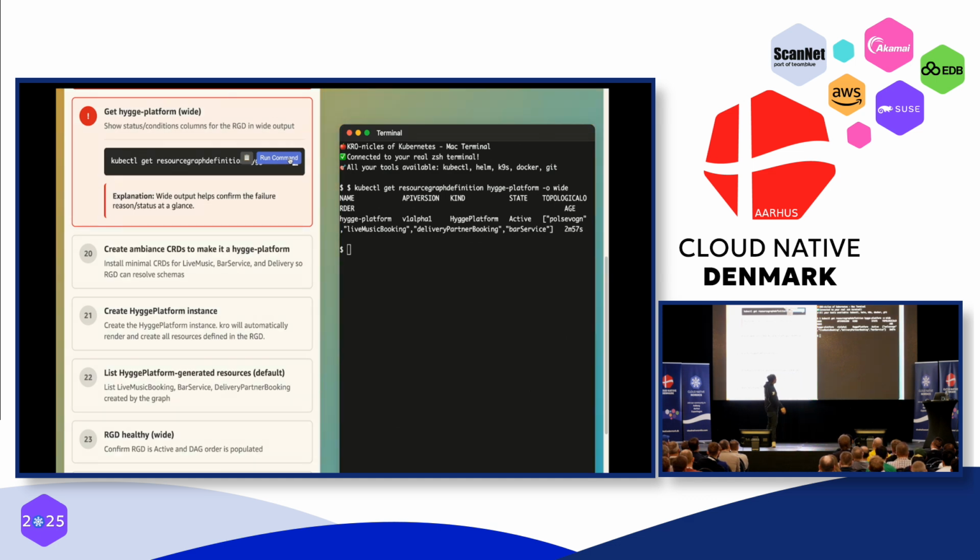It took some time. So what you see now is Kube platform. It's active, and it's actually giving me the dependency in order. In order to create a Kube platform, I need to have a Pulsar, I need to have a live music booking, a delivery partner booking, and a bar service. And that's the order. So it was able to build a composition for me.